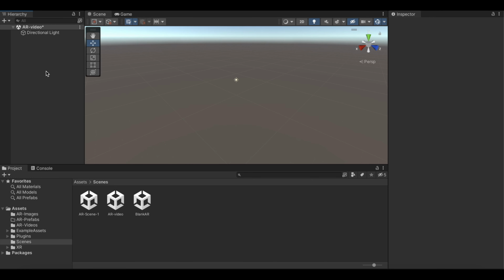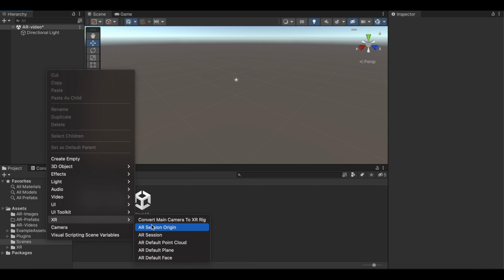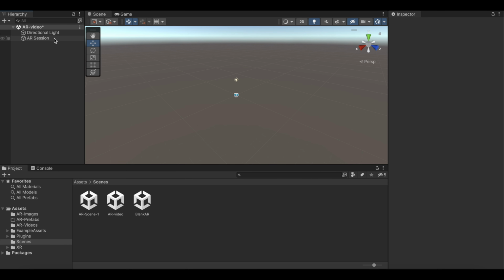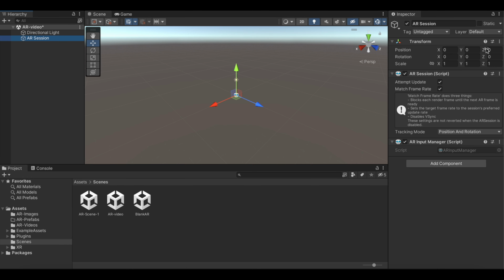And we're going to add what we need to bring the AR experience to life. So let's right click. Let's go down to XR. We're going to add an AR session. That's all set. Make sure the transform is all zeros. If you see any other numbers here, just click the 3 dots, and you can hit reset properties or reset, and that'll clear that for you.